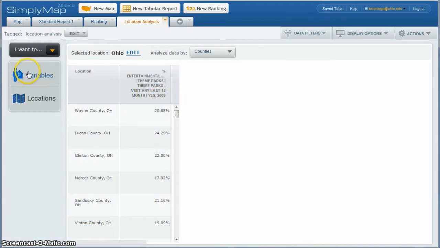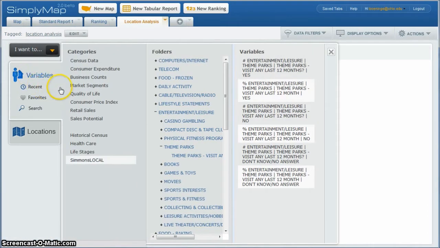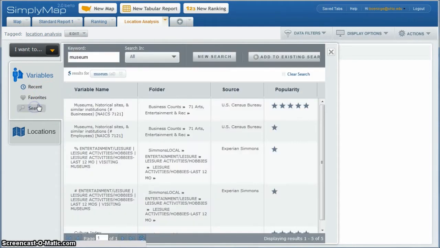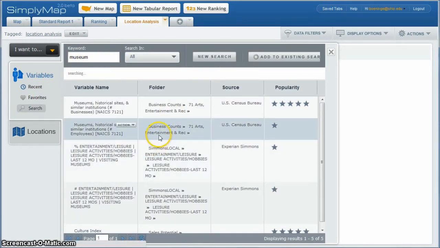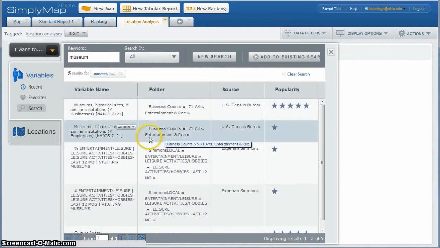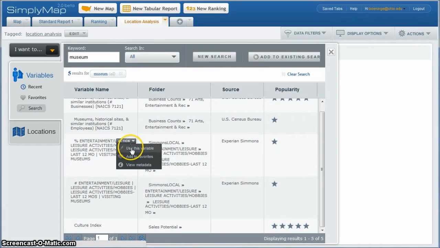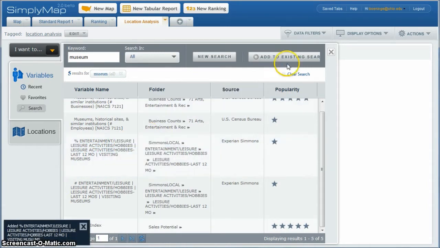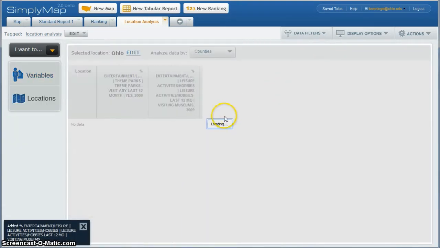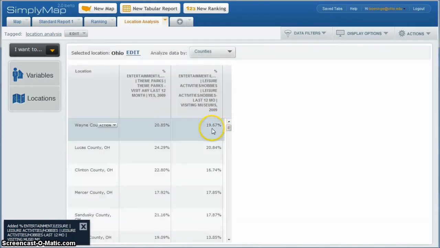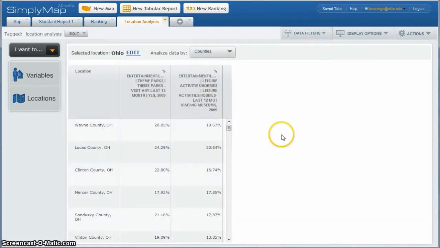If we want, we can add more by clicking on variables here. And let's say you want to search for people who attended museums. We could type museums there, do a new search. And once the data loads, here we have percent who enjoy visiting museums. We can use that variable too and close that. And now by location, we're going to have each area there.